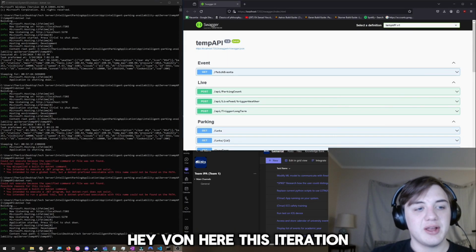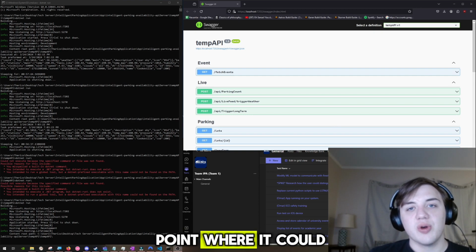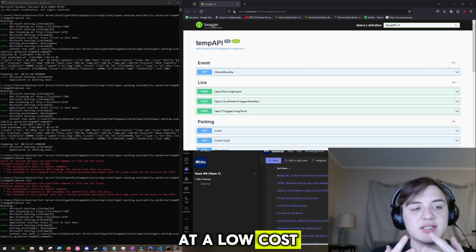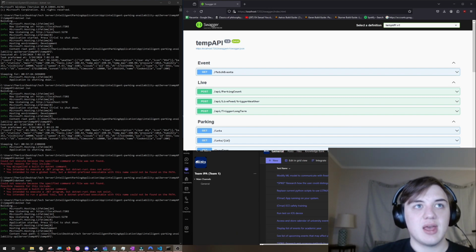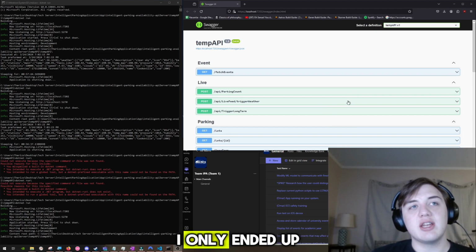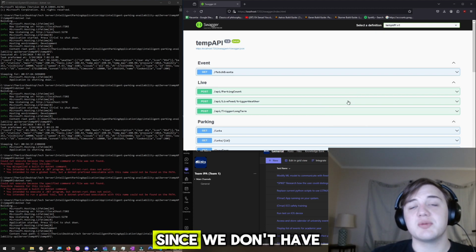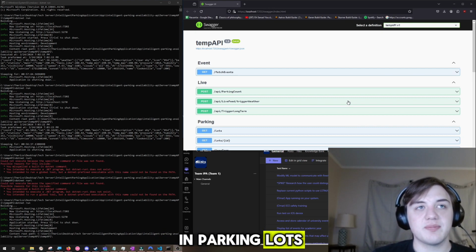Hey, Vaughn here. This iteration I focused on working with the API code to get it to a point where it could run indefinitely at a low cost and call functions on a loop given a certain delay of time. I outlined this in car counting and the weather function. However, I only ended up implementing it into the weather function since we don't have the technology or hardware to start counting cars in parking lots.